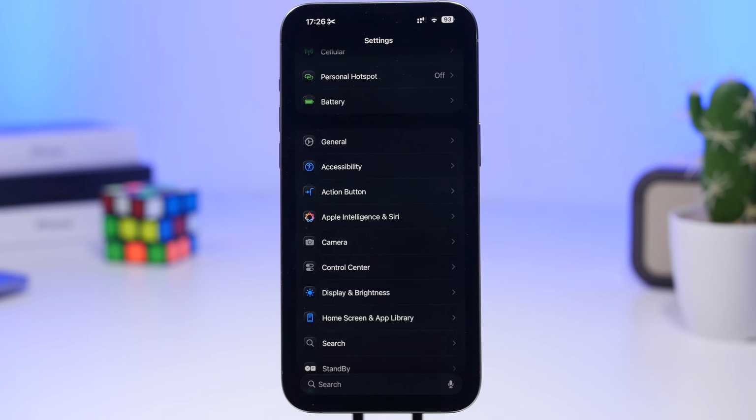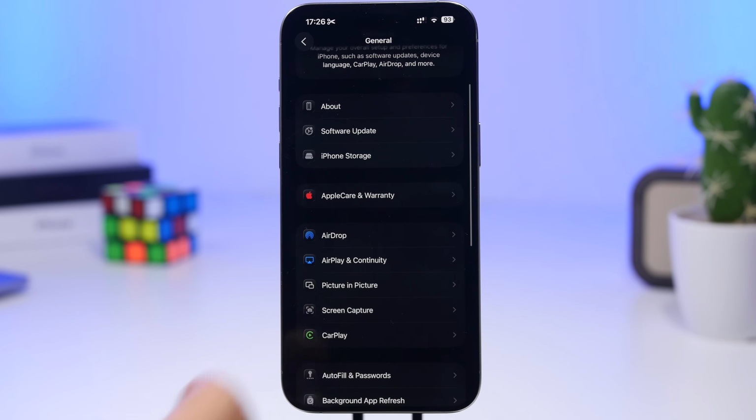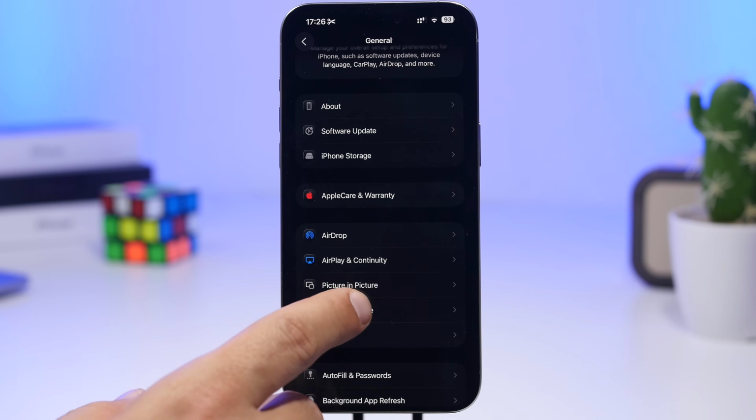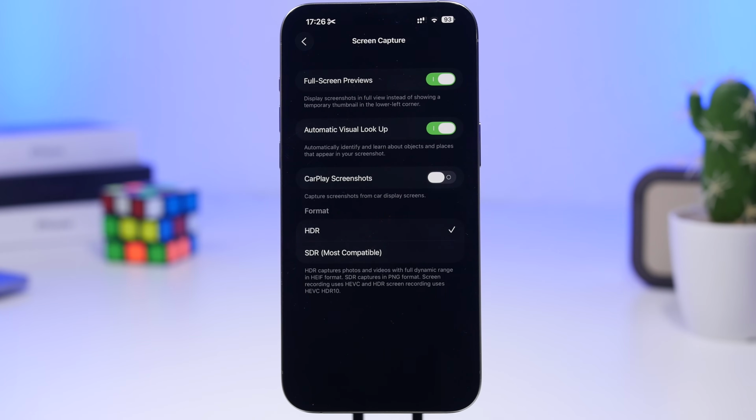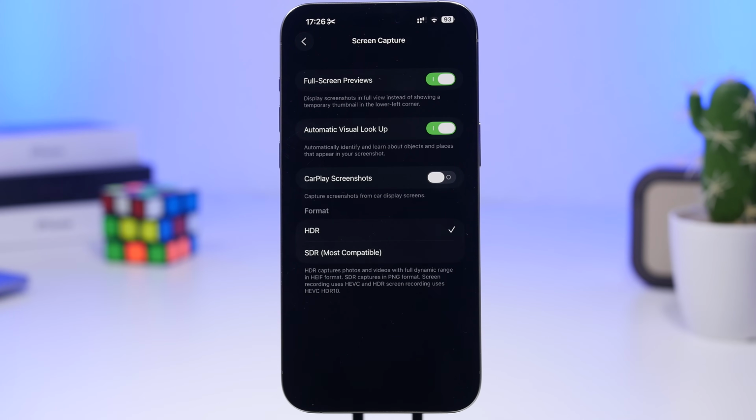With iOS 26 Beta 1, you can finally take really high quality screenshots on your device. Of course, they will take more space on your iPhone, but HDR screenshots are here. And to enable them, you will need to go to your settings, go under general right here, and you will find a new section called screen capture. This is dedicated to screenshots. And right here at the bottom, you will have HDR. So you will have SDR, which is most compatible and of course will take less space, but by taking more space, you will have way better screenshots with HDR.